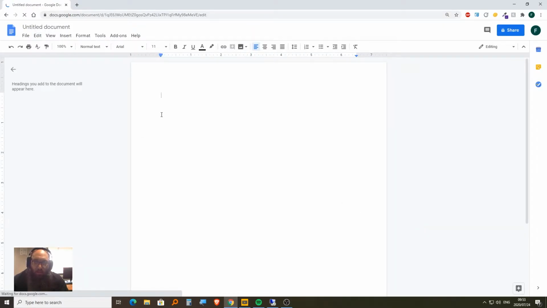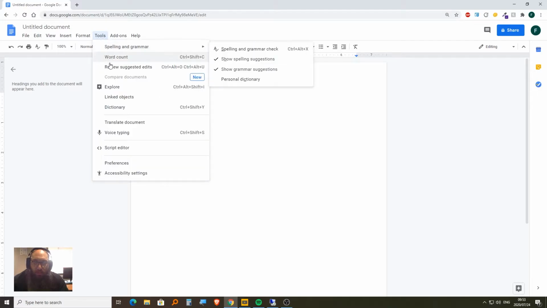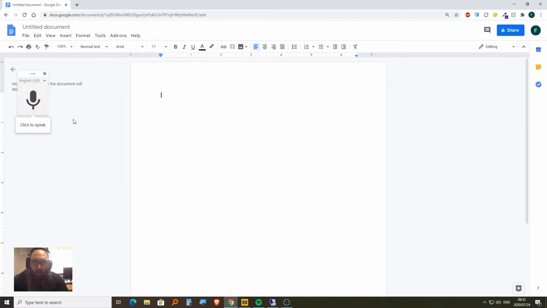In the blank document, you now go to Tools right here and say Voice Typing. You can also press Control Shift and S. You have to click first, and then by speaking you can let it dictate. You can also do it in Afrikaans, many languages supported, as well as UK English.